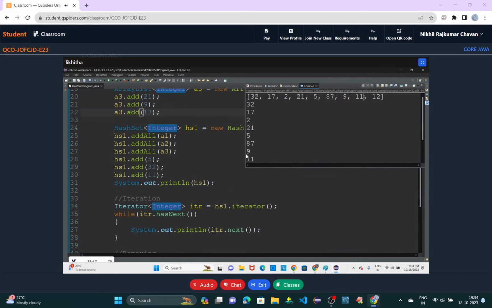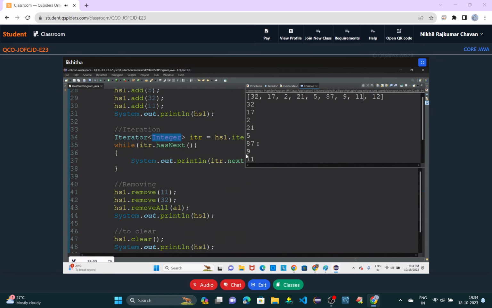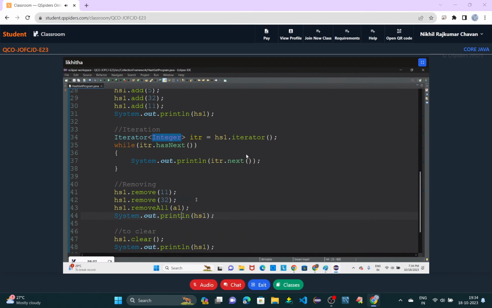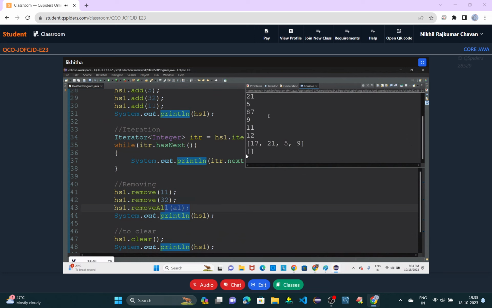Next, here. Suppose if you want to iterate, obviously everything gets iterated. Now removing. So we are removing 11 and 32 from the array list A1 members. 11 and 32 we can remove. So 11 is removed and 32 also is removed. Fine. 2 are already removed.